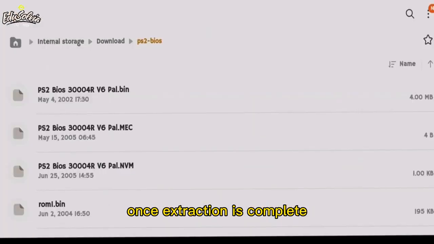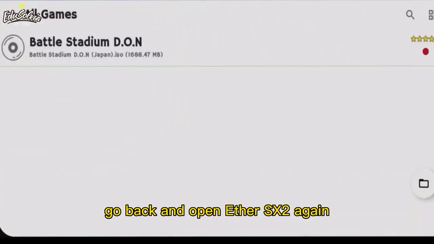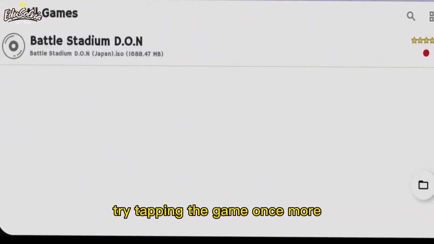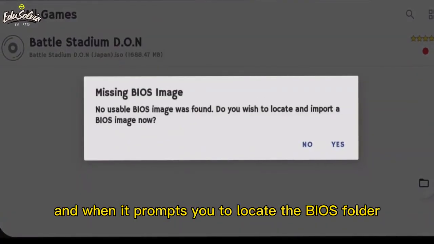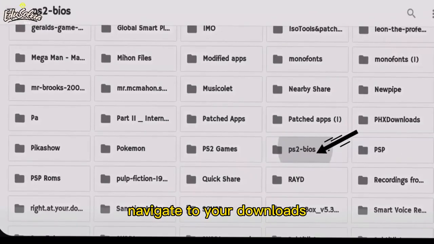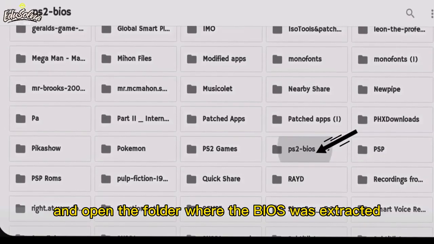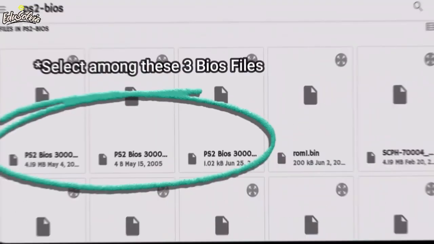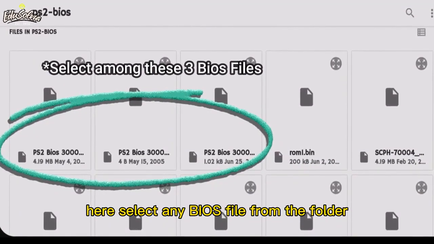Once extraction is complete, go back and open AetherSX2 again. Try tapping the game once more, and when it prompts you to locate the BIOS folder, tap Yes. Now navigate to your downloads and open the folder where the BIOS was extracted. Here, select any BIOS file from the folder.